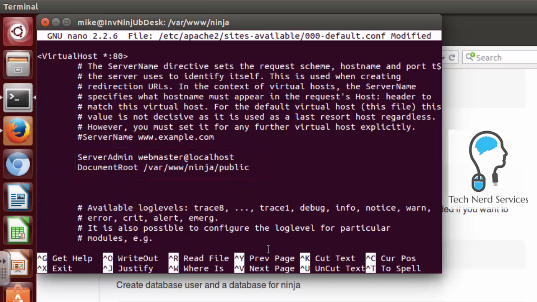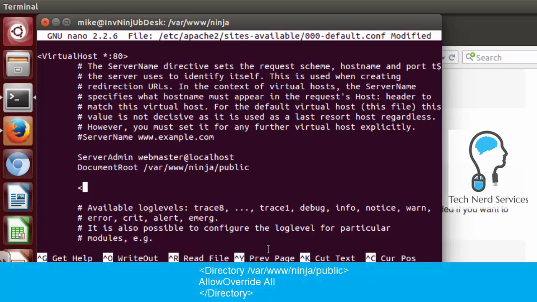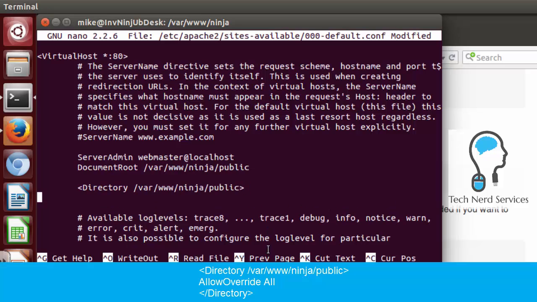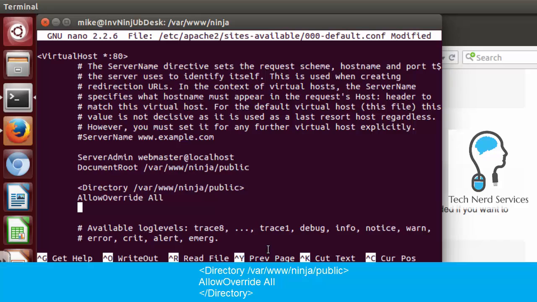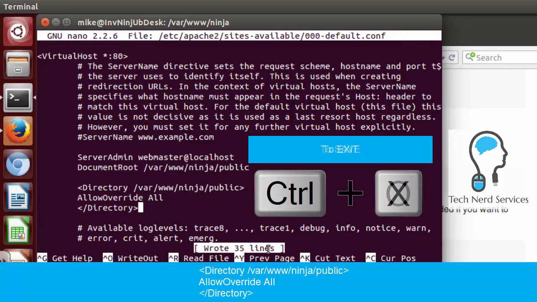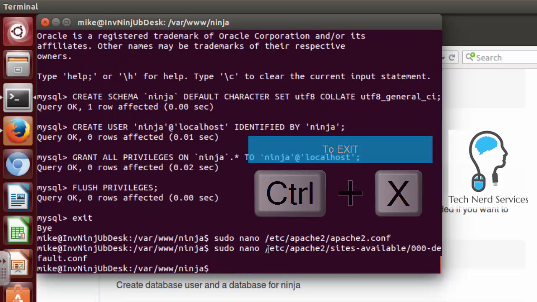And in there, I also want to add a rewrite or redirect for Apache. So you'll see me creating a directory for the same document root, so /var/www/ninja/public, in this directory. And what I want to do is allow rewriting. So we have AllowOverride, and we're setting it to All. And then we can go ahead and close this directory. If we don't do this, then our Apache web server is not going to direct us to the correct locations.